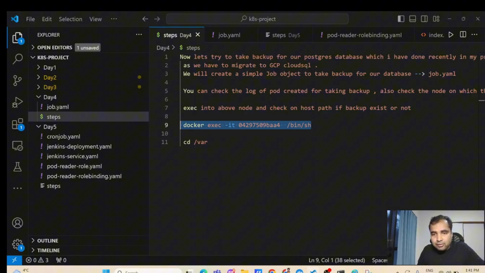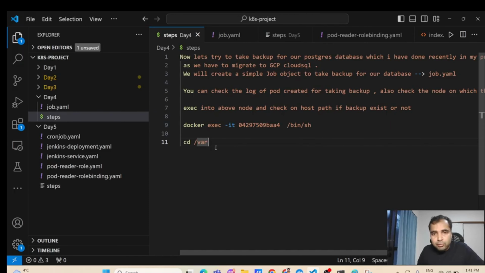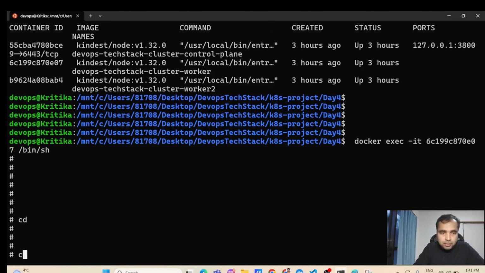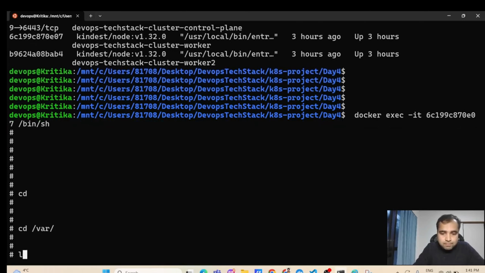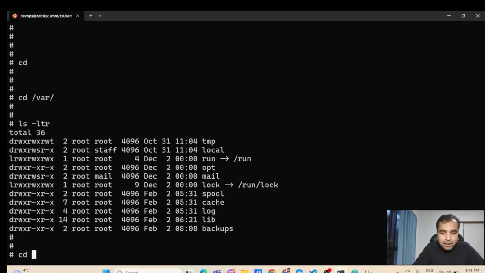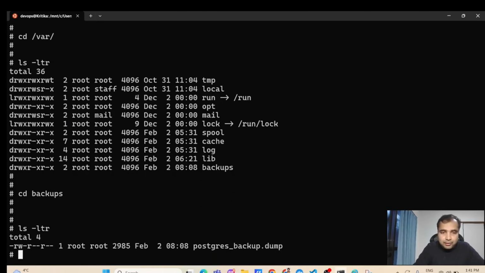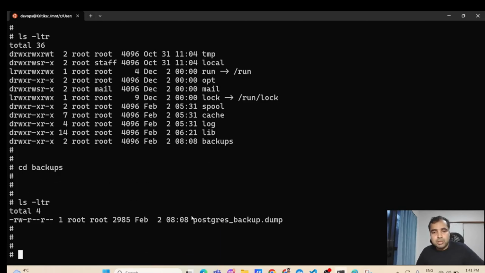And once we are inside this node, you have to go to the backup path. So cd /var/, ls -ltr, and you see backups. cd backups, and if you do ls -ltr, you see postgres-backup.dump was already taken.